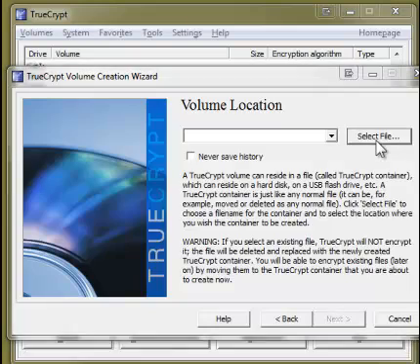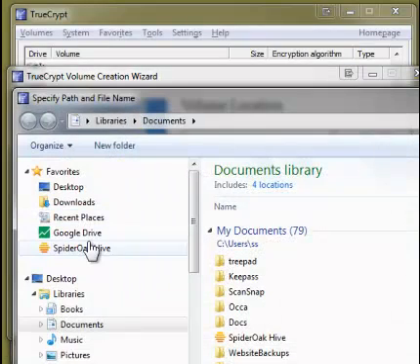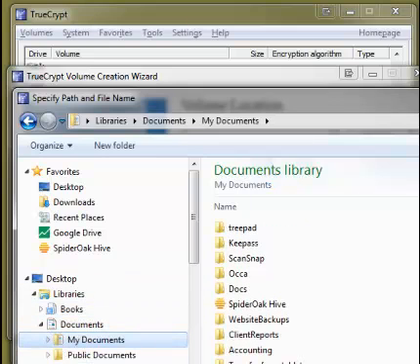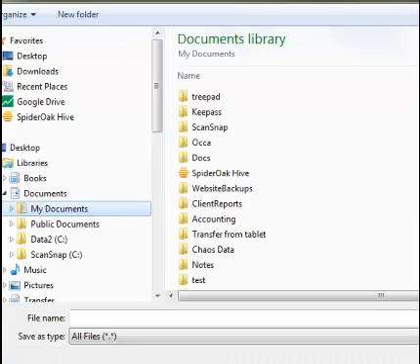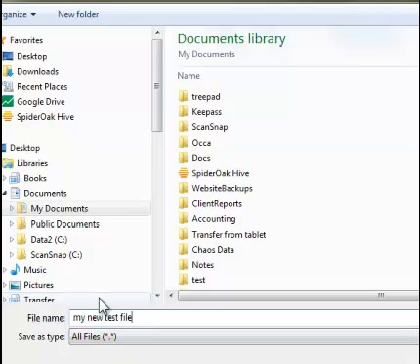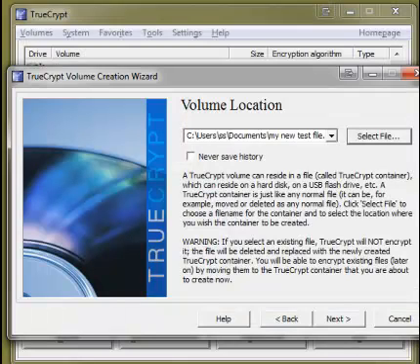It says select a file. We'll go down and I want to put the file inside of my documents. So I just go to my documents and write in there my new test file, or whatever I want to call it. I'm going to give it an extension of TC for Truecrypt so I don't confuse myself. Save it. It asks me to save it.